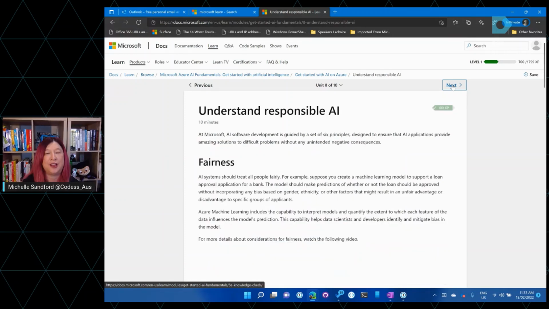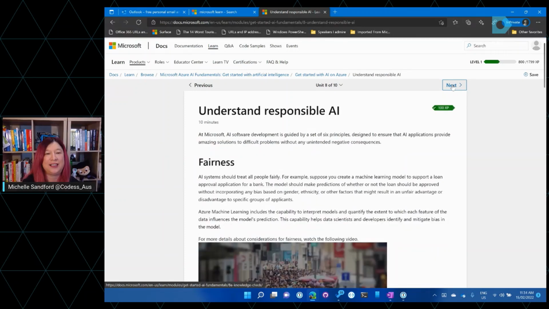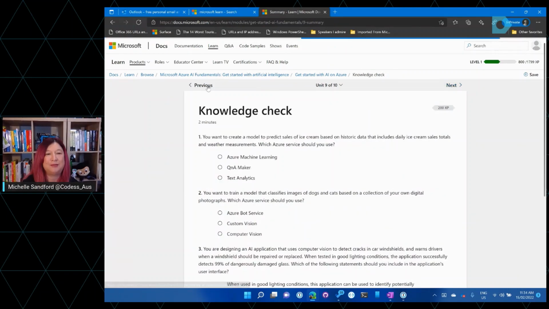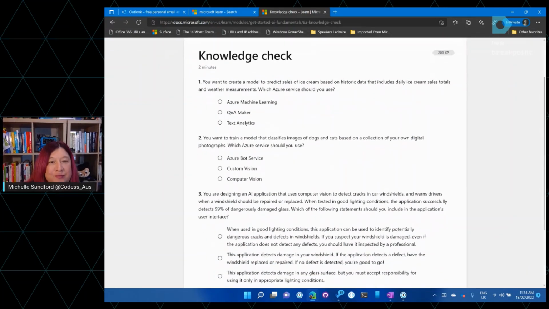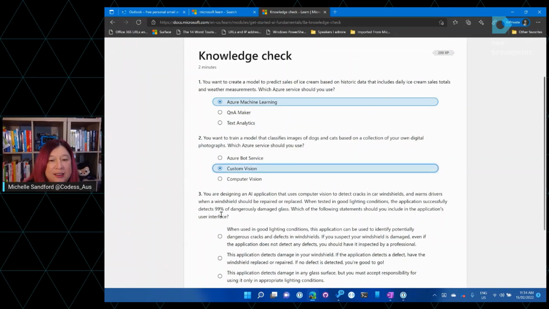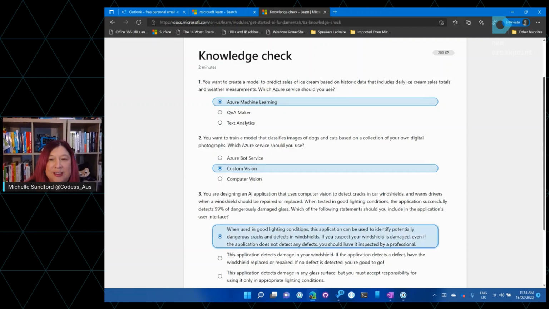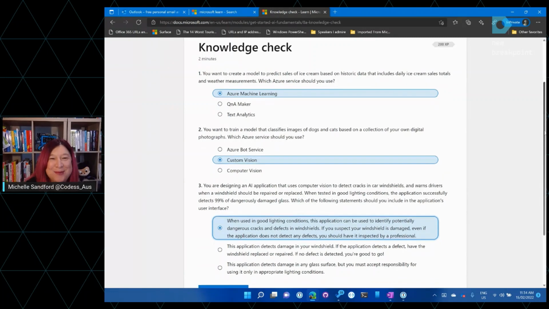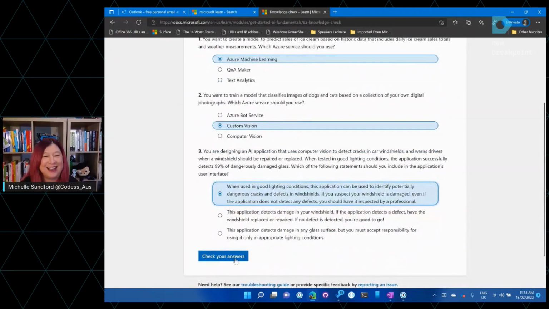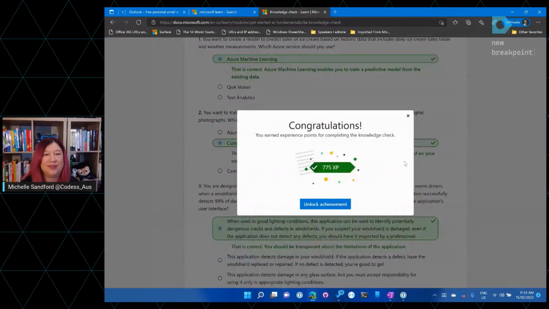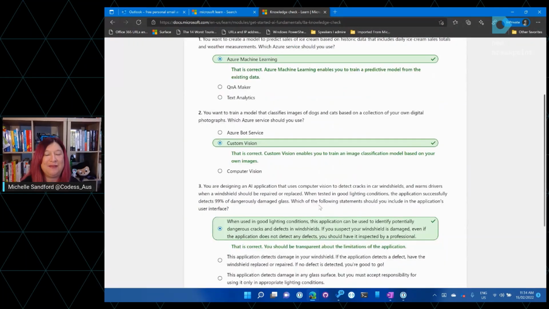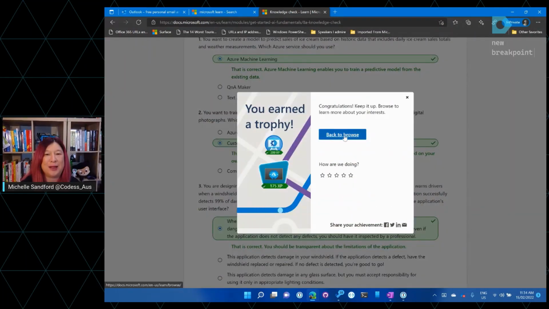You should read all this stuff, and you'll see that I have definitely read it, because when we get to the knowledge check, I can answer these questions. And that's the correct one. So if I had not done this path a million times before, I would not know those answers. And as I check them, it tells me they're right, and I can unlock the achievement and then go back to browse.